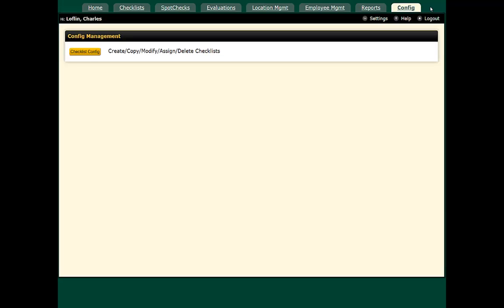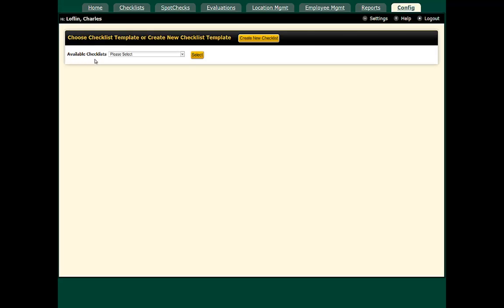To see all the checklist templates that are available right now, first click on Checklist Config. Then, in the drop-down box under Available Checklists, you'll see a list of templates. Default means that this is a default template that was provided by Udoa.